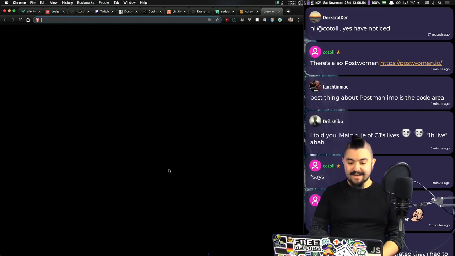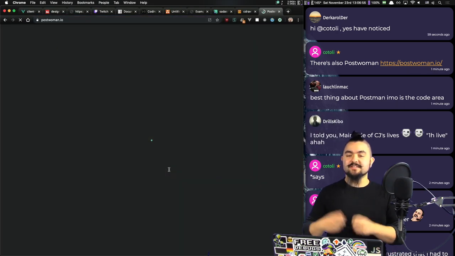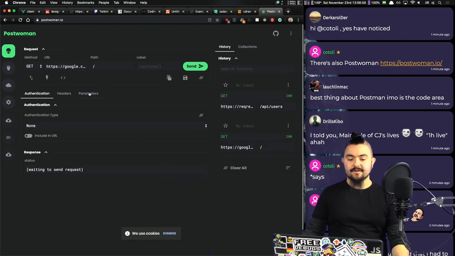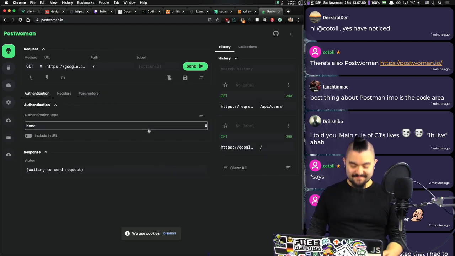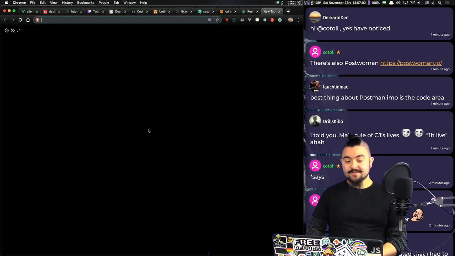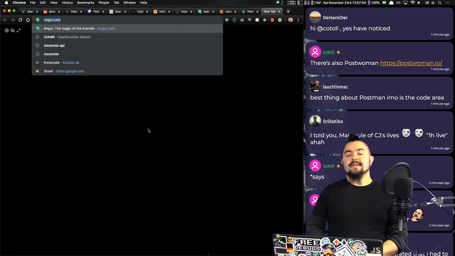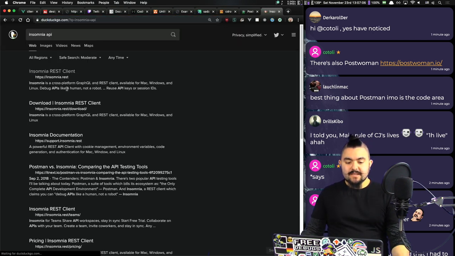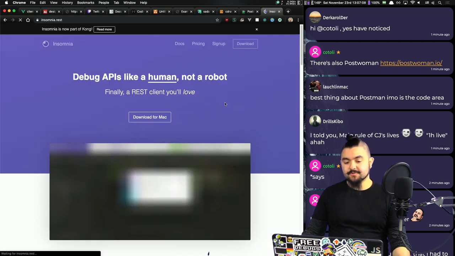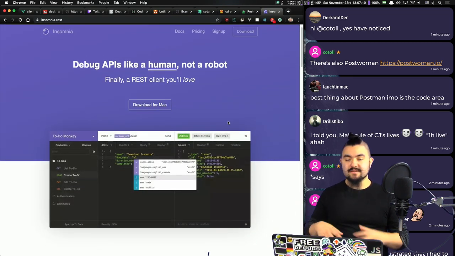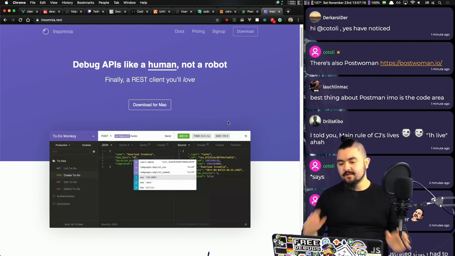Postwoman is a new thing that I just learned about, which seems pretty cool. It works in a very similar way, but it's inside of the browser and it has a cool name like Postwoman. And there's also Insomnia, which is also a very similar tool that lets you do these types of things. You can define the body of the request, you can define the headers, you can define the method, the URL, all of that good stuff.